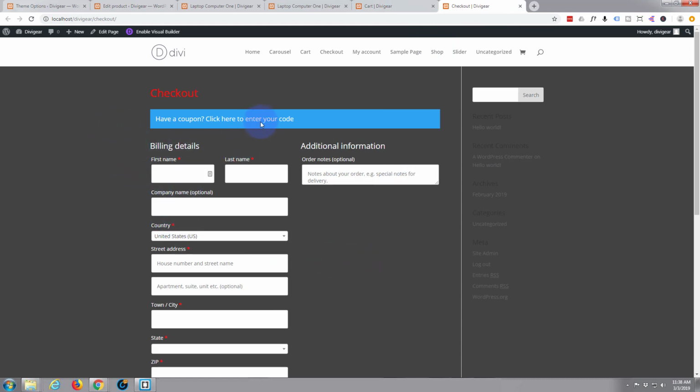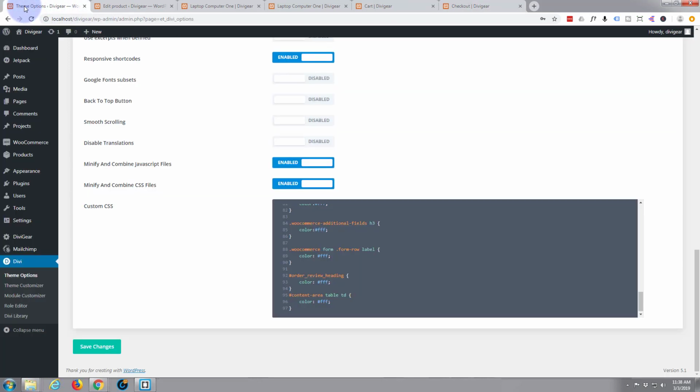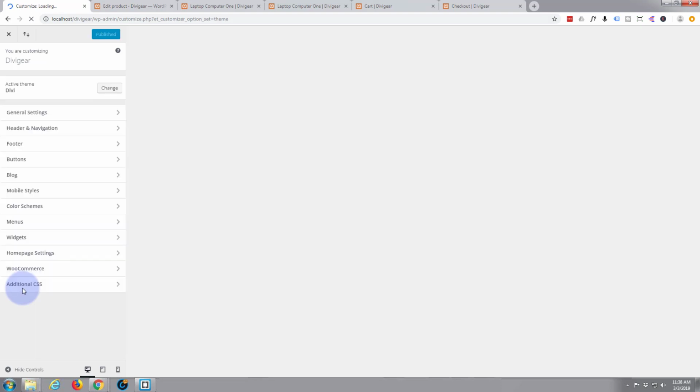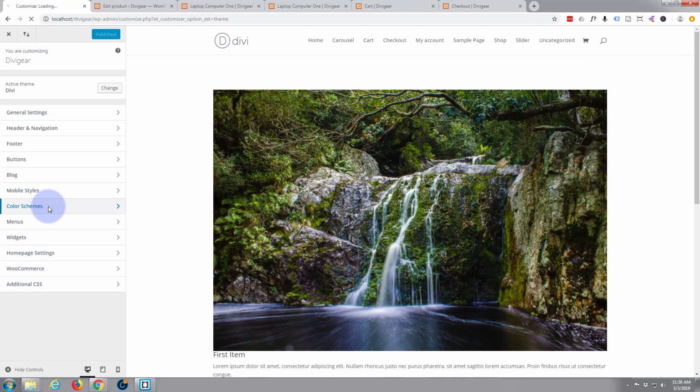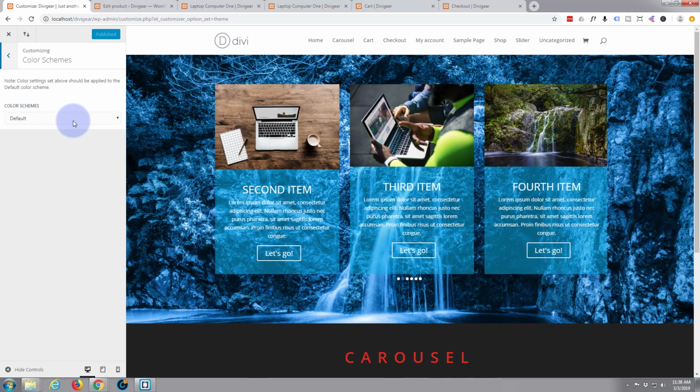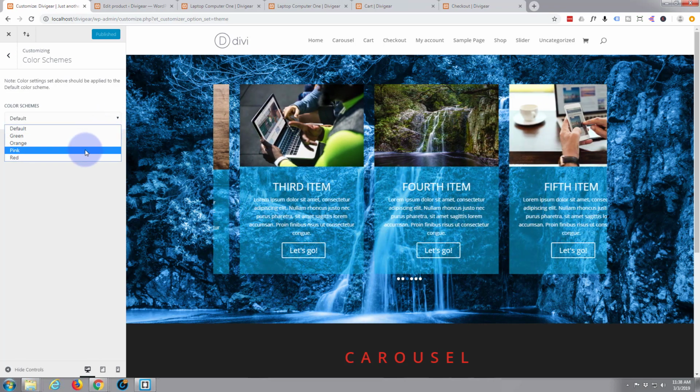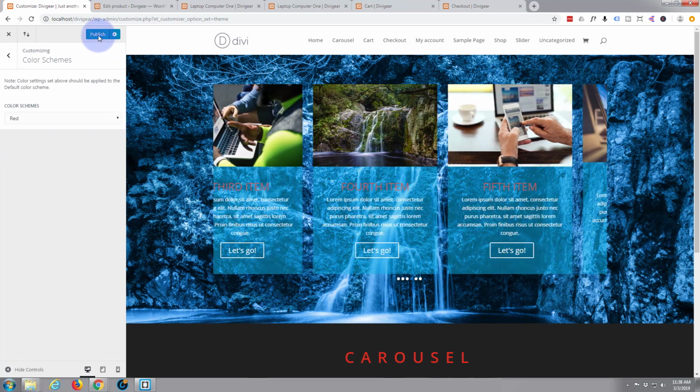We've got that wants to be red really. And there's an easy way of doing this. What I'm going to do is go back to the theme customizer, which is under Divi, theme customizer. And I'm going to go to color schemes. And by default, it's set on default, funnily enough. And I'm going to change that to red. Hit the publish button.